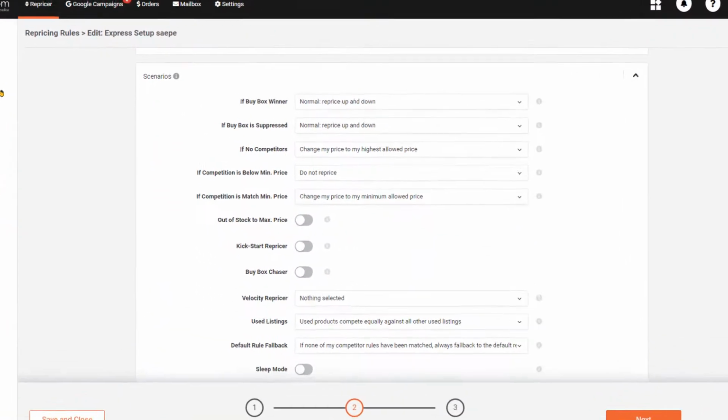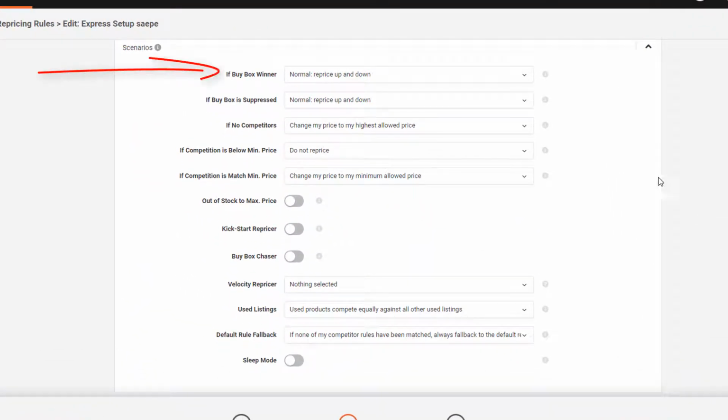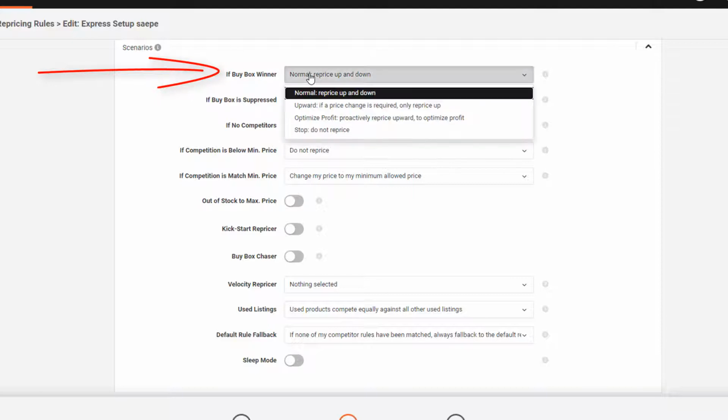In the Scenarios section, you'll find the If Buy Box Winner section. This scenario gives you 4 options that you can use. The first, Normal, basically means that nothing different will happen if you have the buy box. You'll just reprice as you normally do.